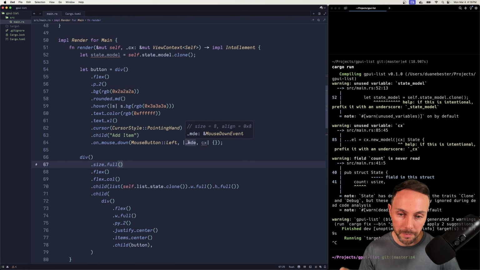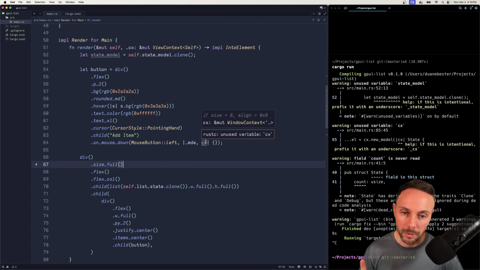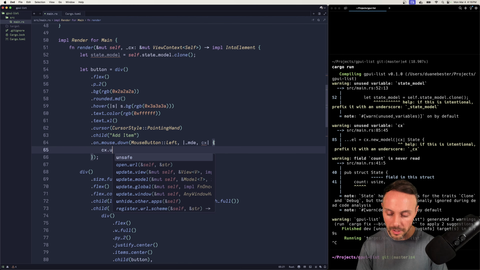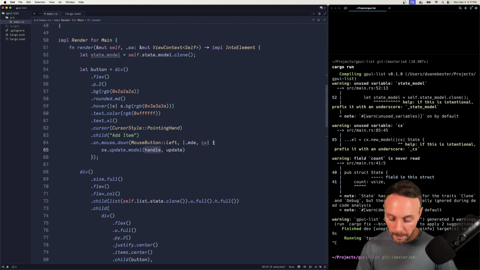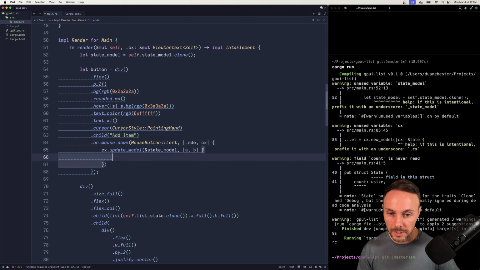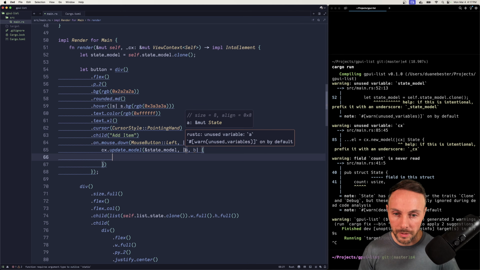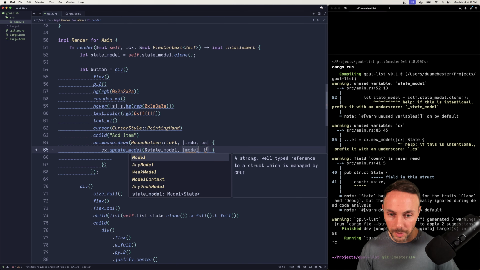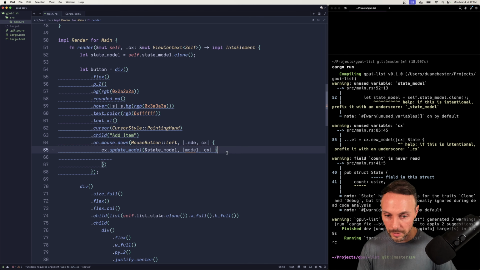We have the mouse down event, and then here we have a window context. This is super nice because we can say update model, right? And we have a reference to our model right here already, so I'm just going to borrow that, and then we can flesh out the callback here. I think there's a couple arguments here. This is the state, and this is the context. So model, cx.